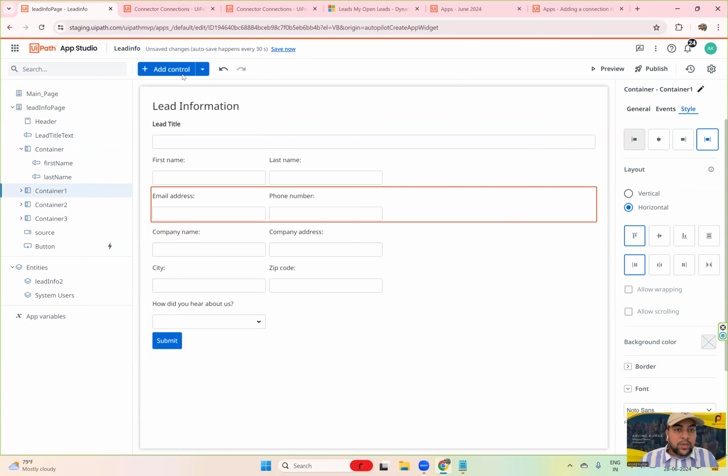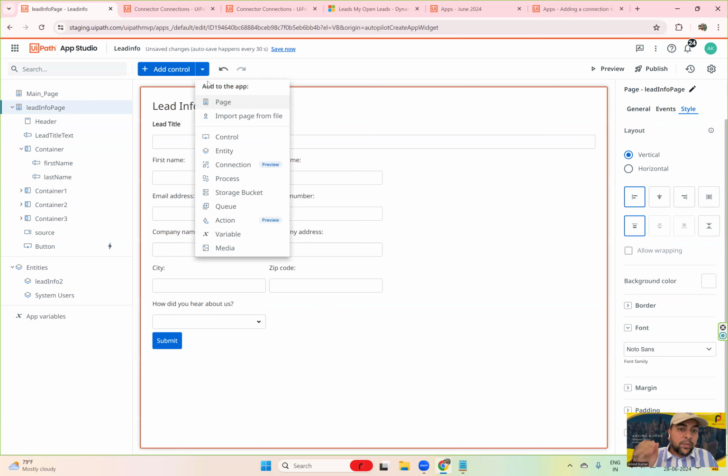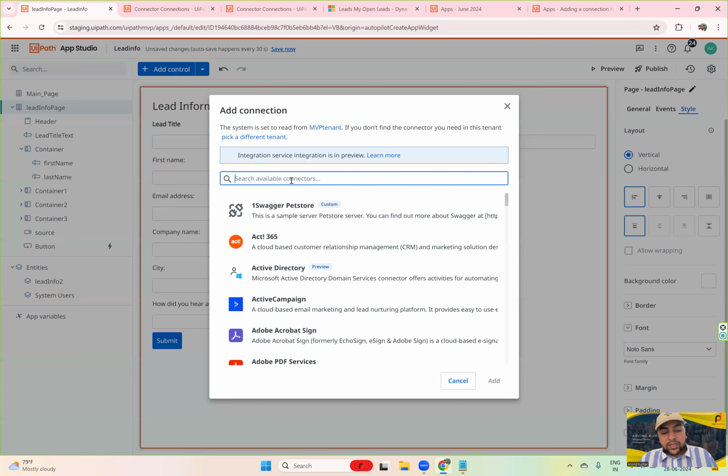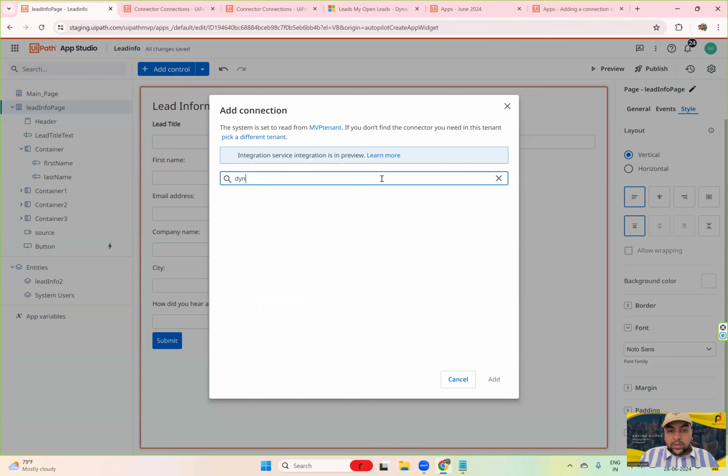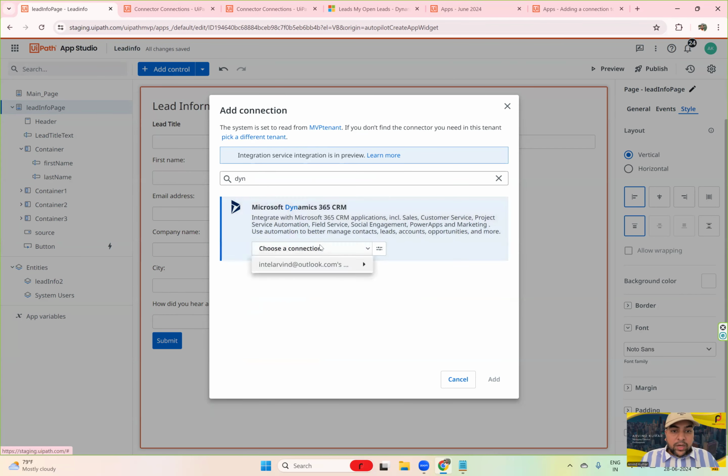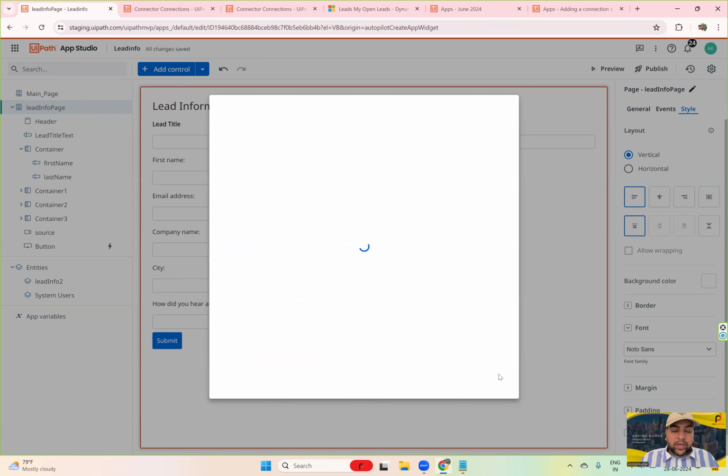So now I will go into add control. This is the main thing which we have to talk about. Now if you go to your apps, you will see something called connection in your list of features. The moment you say connections, you can go here and search Dynamic CRM. If you have multiple connections, you can just use one. My connection is this one. I just go here and add this, right?